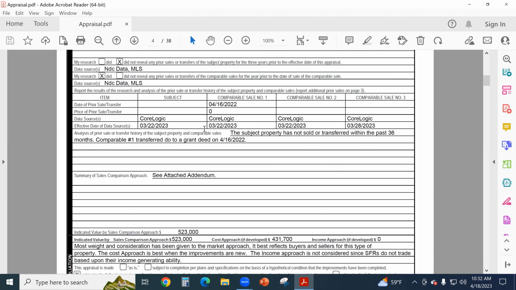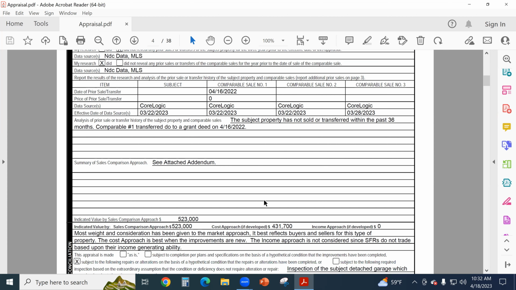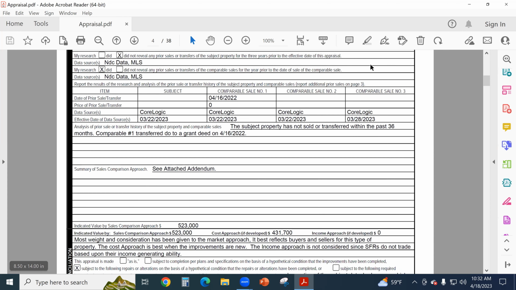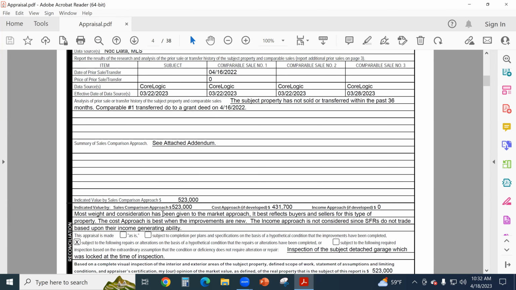Moving down again with these things right here, this is nothing that I particularly worry about, but I want to make sure that you understand that if in fact it says, see any addendum, you do want to make sure that there's an addendum. And it's common for it to be when he's summarizing his sales comparison approach, which is part of the adjustments he used for his value.